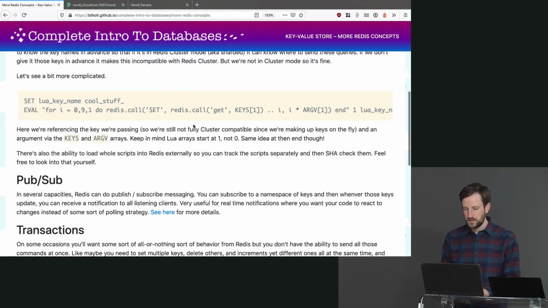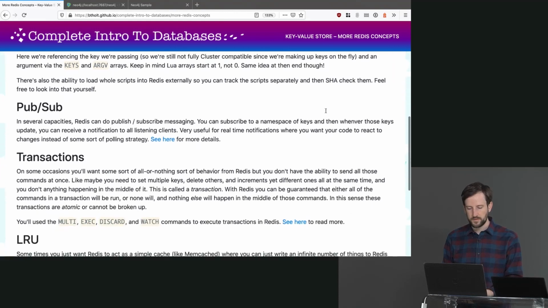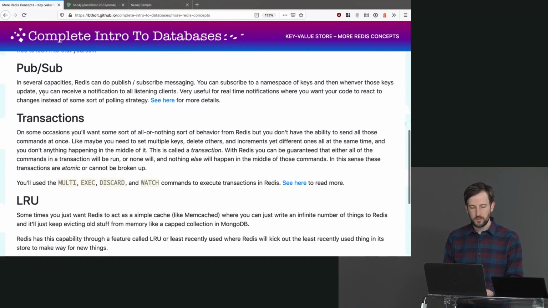So here you can actually pass in arguments. And that's what the argv is. You can pass those arguments into the Redis or the Lua program as well. Okay, good enough. Pub sub, we actually did talk about this.